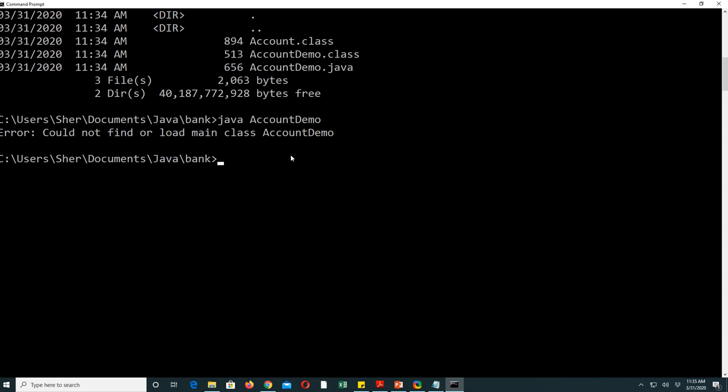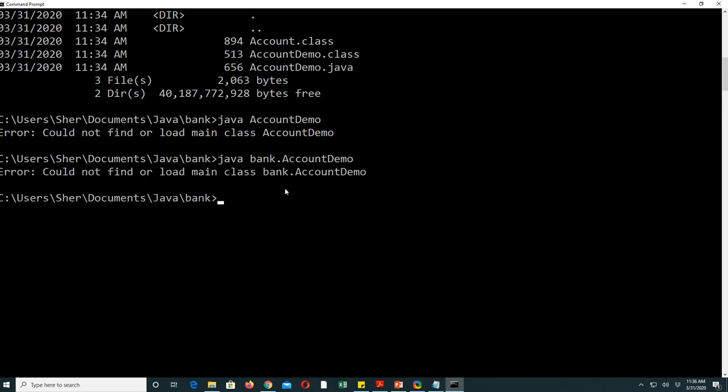Now when you are sitting inside bank, you cannot refer to bank. I mean, this is a kind of operating system limitation. If I write here java bank.AccountDemo, obviously I cannot do it because I'm sitting inside bank, right? So if I want to refer to bank, then I have to be one step back. Here obviously it will not compile, it will not run. You can see here, so I need to go one step back. So cd .., now I am here.